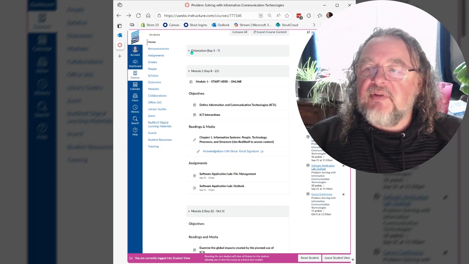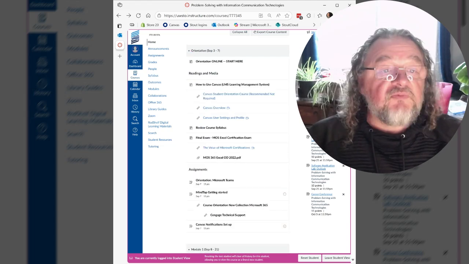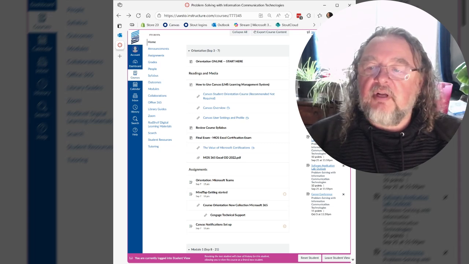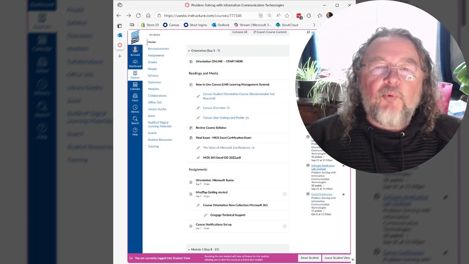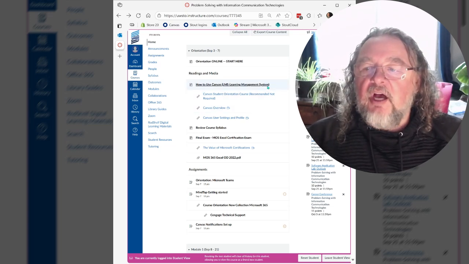I do want to step back just for a second to the orientation. Most of you got this right. Some of you didn't or are still struggling. So let me point out a couple things here. There's two. One is a textbook, and one is mostly activities and resources that are associated with Cengage.